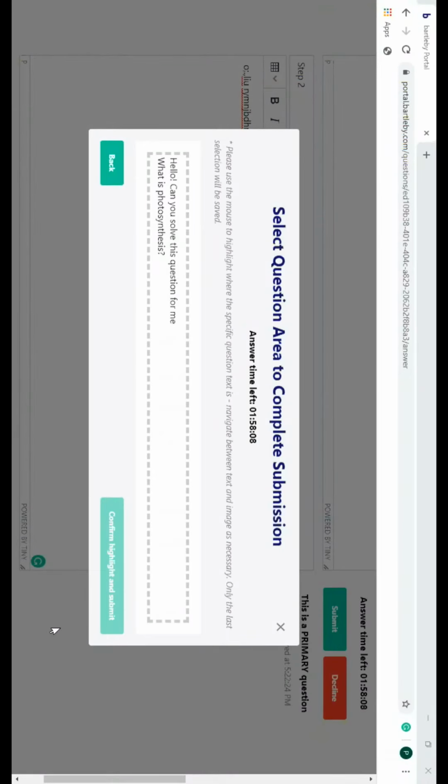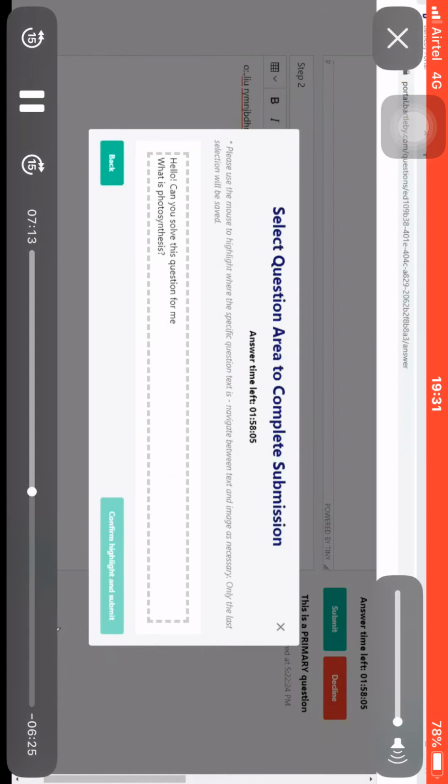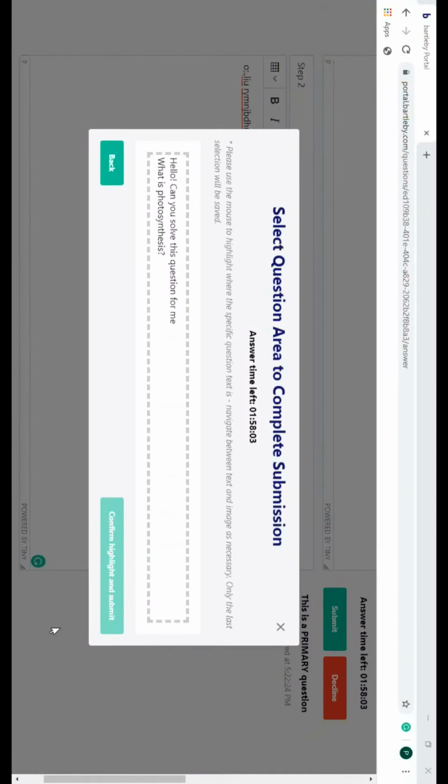QAS is a mandatory step and you must complete it in order to submit your solution. For any reason, if you fail to complete this step, your solution will not be submitted successfully. On QAS, you need to select the relevant portion of the question. Suppose in this case, what is photosynthesis is the main question, and the rest of the part is irrelevant. In case there are multiple questions, select only the question for which you have provided the answer.